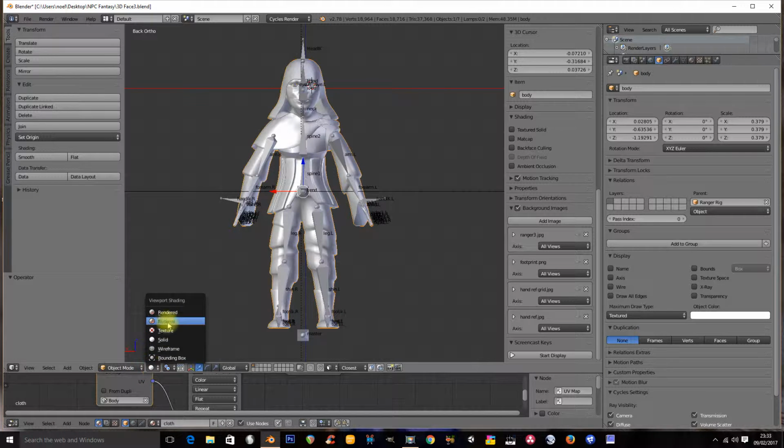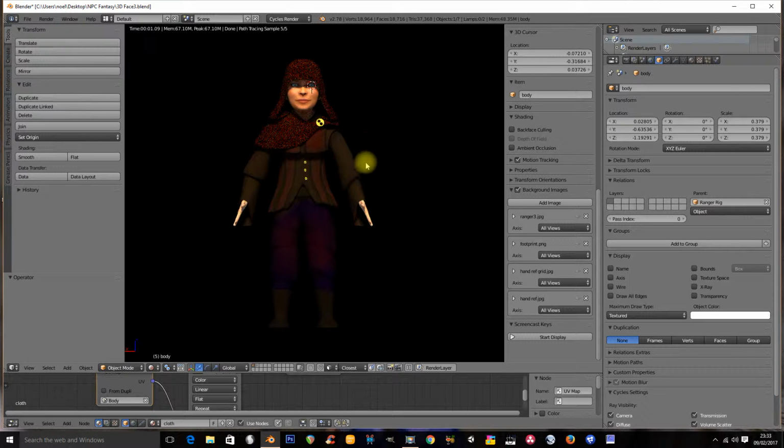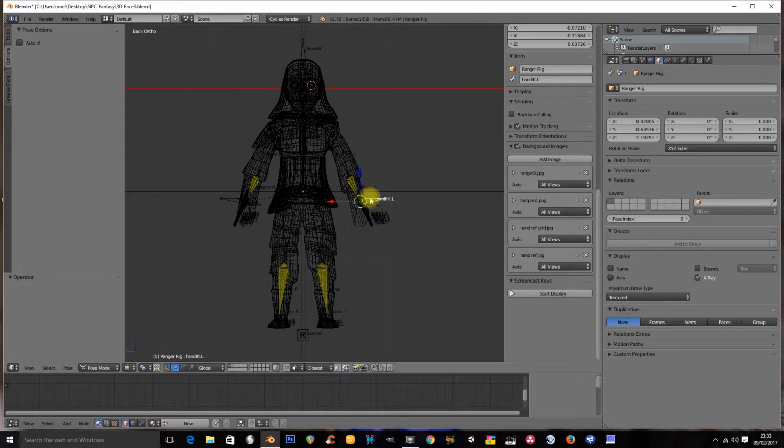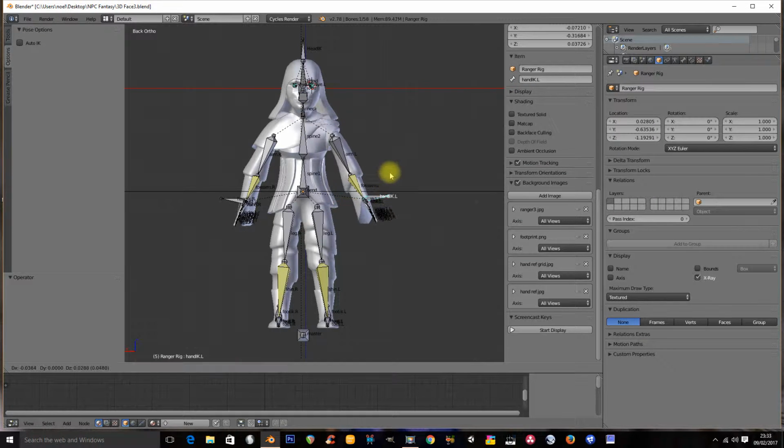So this is our character as we have left her, and that's her there. And if I go into, so I hit G, so you know she can wave and say hello.